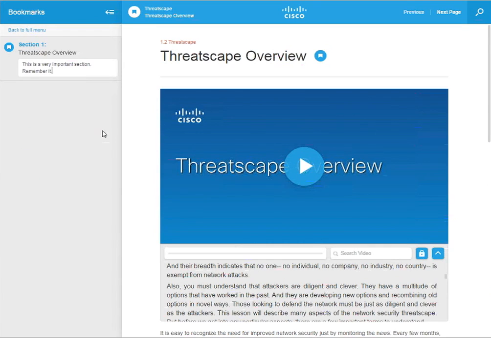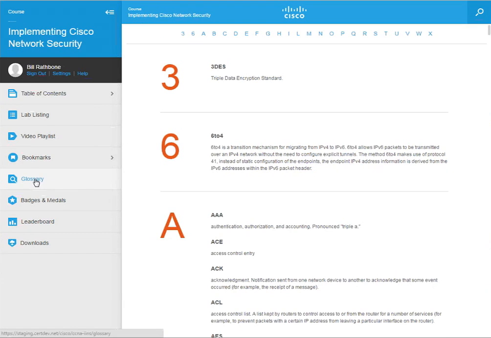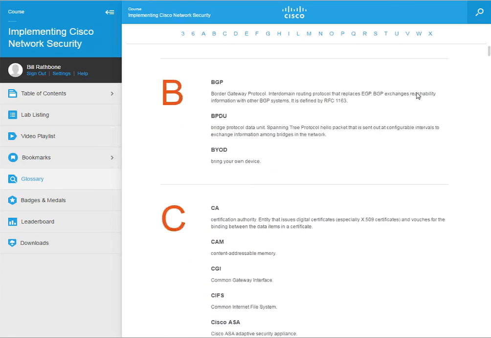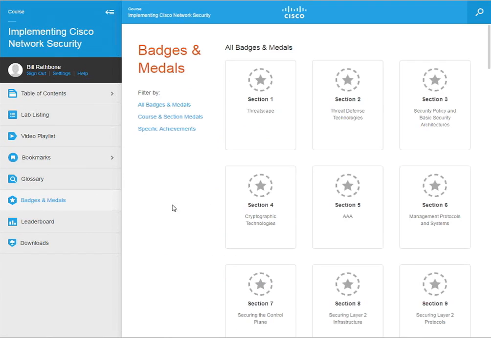And it will get saved as a bookmark, so you can easily jump back to the bookmarks to find it and jump to that spot again, if that's what you're interested in. The glossary over on the left-hand side is a glossary of all the identified technical terms within the course, in alphabetical order.